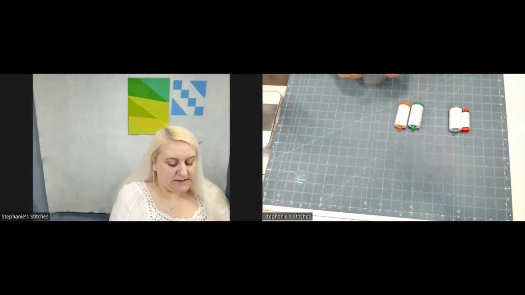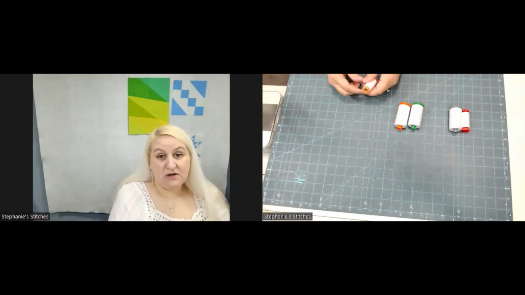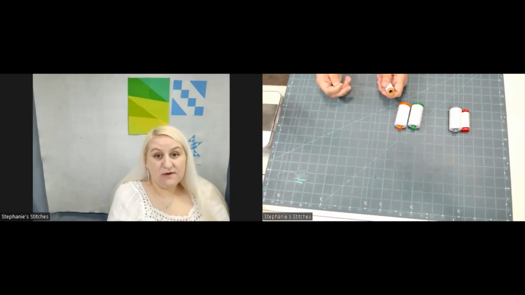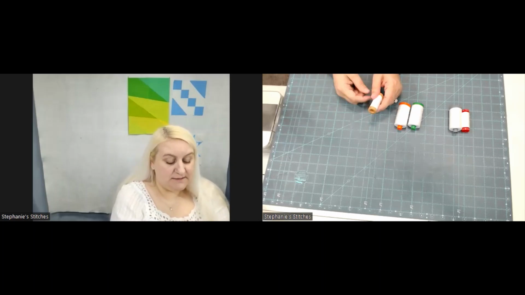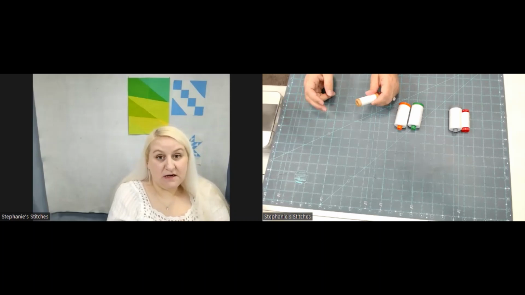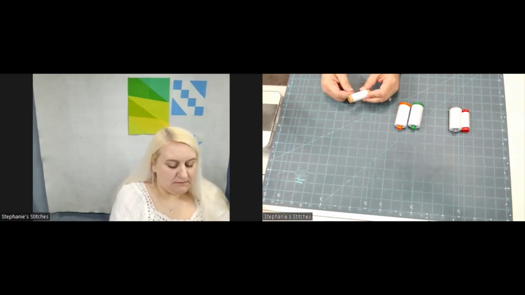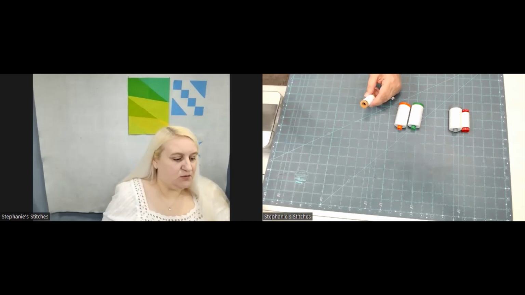Now the 80 weight only comes on these smaller spools that I know of. I've never seen it on a larger spool. I went to Aurifil's website to try to find it, and I can't find it anywhere on a larger spool. So I could be completely wrong, and if I am, I'm sure one of you will let me know. But I've not ever seen it on a larger spool. This comes on the wooden spool, so you'll know that it's 80 weight right away if it's on the wooden spool.